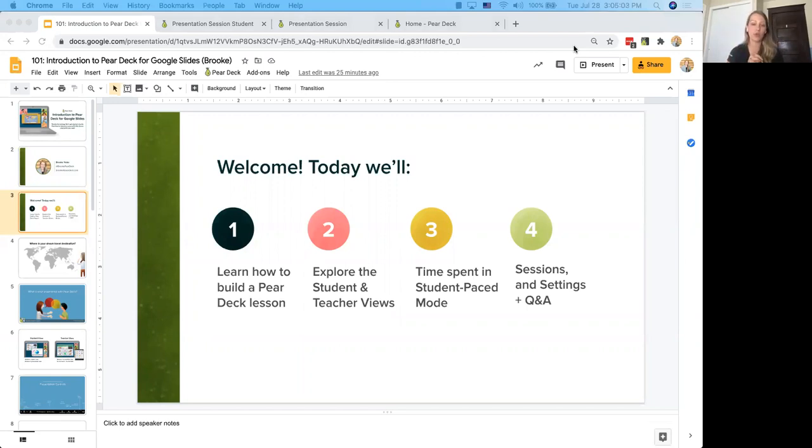Then we will explore the student and the teacher view. And I'm going to show you how student pace mode works, because I know that a lot of you are going to be juggling perhaps in-classroom instruction, perhaps totally remote instruction, but maybe even a hybrid of the two. And I think that student pace mode is going to be very useful for you. And then we'll talk about your Pear Deck sessions and settings, and we'll leave a lot of time at the end for Q&A. We will go ahead and begin.